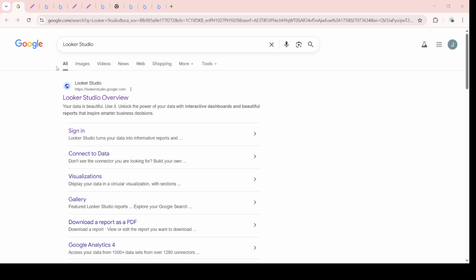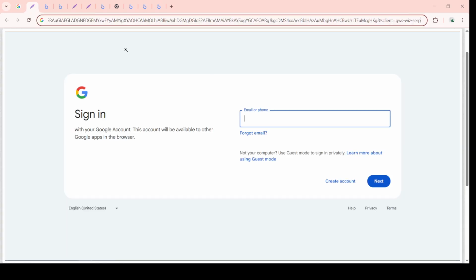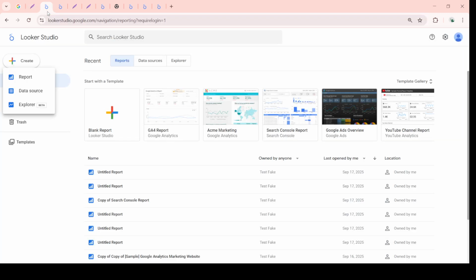Ensure you're using the correct credentials, as this will grant you access to all the features Looker Studio has to offer. If you're not logged in, you might miss out on the ability to save your work or connect to other data sources. With your account open, go ahead and initiate the process for creating a reusable data source.